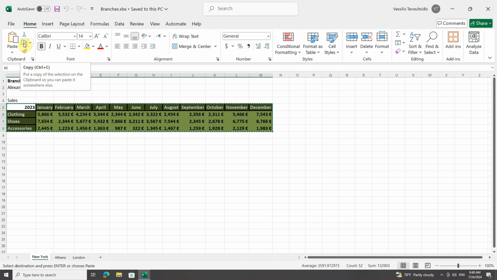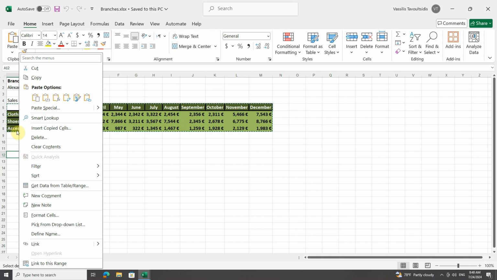Now that I have copied my data, I will need to choose where I want to paste them, so I will click on cell A12, and I can either press the Ctrl and V combination on the keyboard, or I can click the Paste tool on the clipboard palette. Notice that the Ctrl and V shortcut appears as soon as I leave the mouse over the Paste tool. And of course, I can also do it with the right click on cell A12, where I have more options.